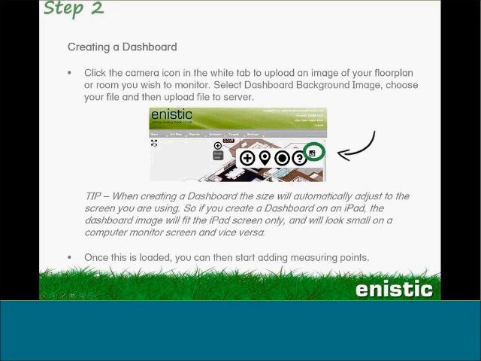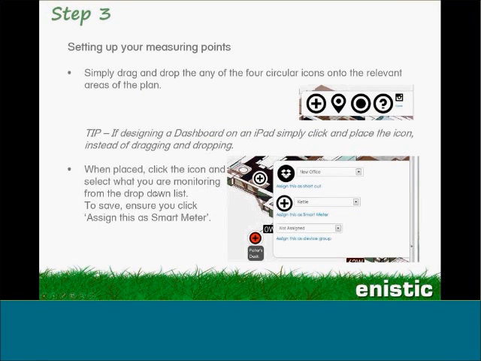Once you've done that, you can start adding various items onto the dashboard, such as icons to represent meters, icons to represent sensors, icons to represent groups, etc. There's a button in the top right-hand corner, and I'll show you this in action in a second, where you can just drag from the icon bar down into the main area.